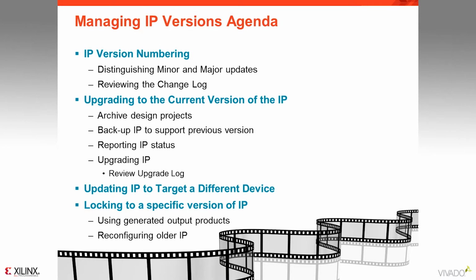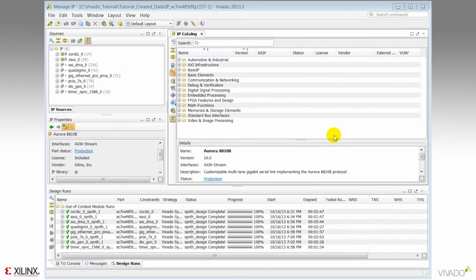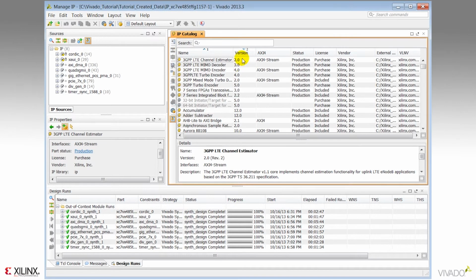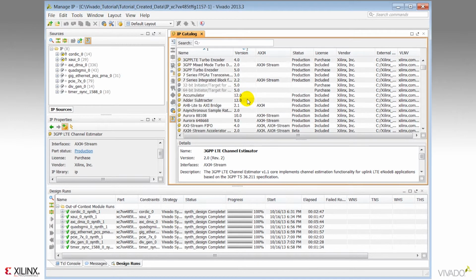I'll now open the IP catalog in Vivado to review the IP version numbering scheme, as well as show you how you can access information about the various updates made to the IP. I'll now flatten the IP catalog so that I can see all the IP and their versions much easier. The major releases are distinguished by the major number increments. In other words, 1.0 to 2.0 to 3.0. Those are major IP updates, where the minor updates are the increments of 0.1. So here you see a 2.2 and a 0.1 and so forth.